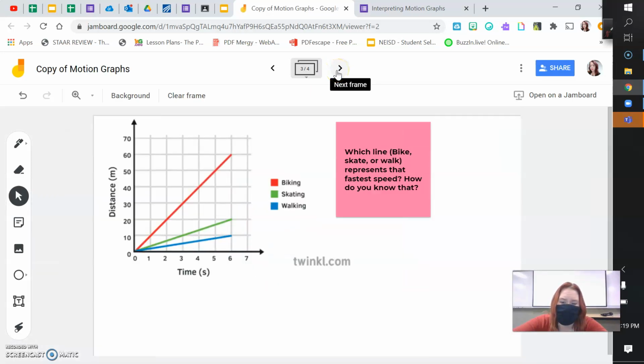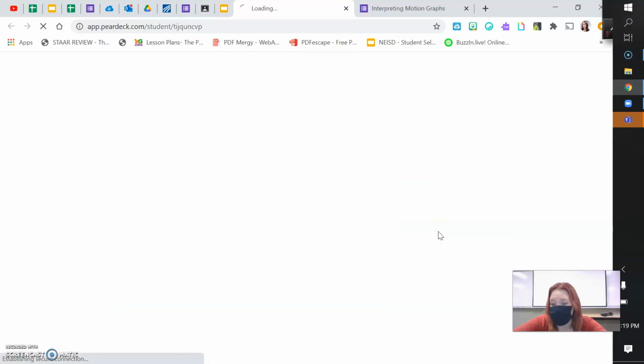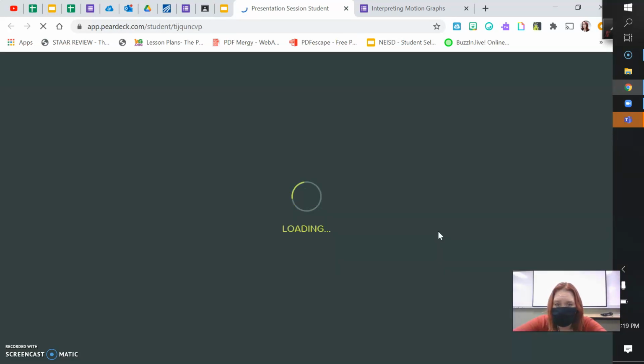Once you're done with that, you're going to make another post-it note and you're going to tell me which line represents the fastest speed. Which of these lines is going faster? How did you know that? Once you're done, exit out, it automatically saves. Then you go into your Pear Deck. Everything you need is in the Pear Deck.